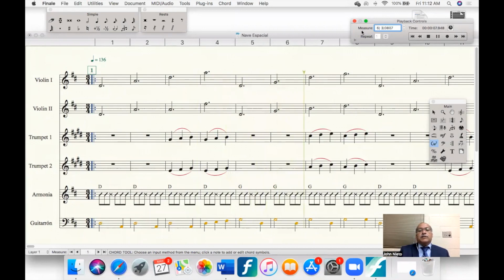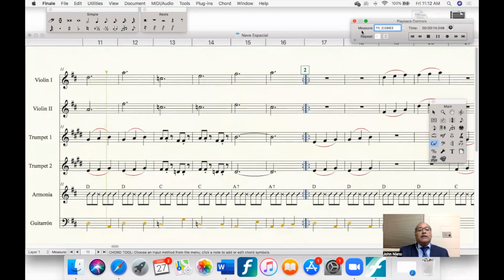Exporting your music. There is more than one way to export your Finale files for playback, and I'll discuss these quickly. We'll start by stopping this. This is a piece called Nave Espacial, which I wrote after seeing a YouTube video of the space shuttle. It's a rocket ship in Spanish.